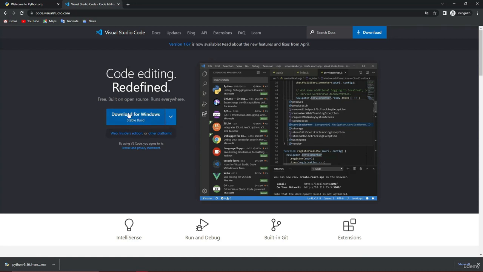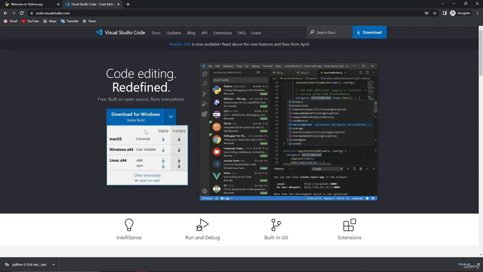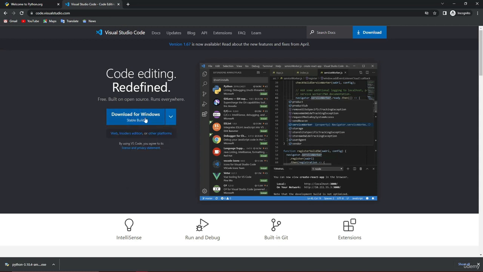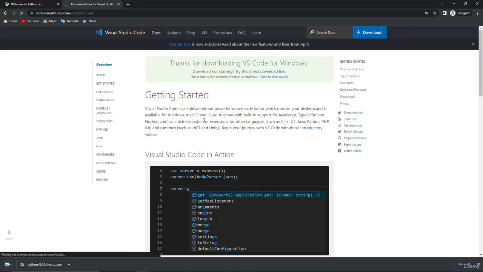So we can just click on here. It will automatically detect the operating system and download the appropriate version for you. If you are using Mac or Linux, it will automatically detect that for you, and we can just click on download for Windows, and it will start downloading on our system. It will take only a few seconds, and once that is done, we are going to be installing both of these pieces of software onto our system.